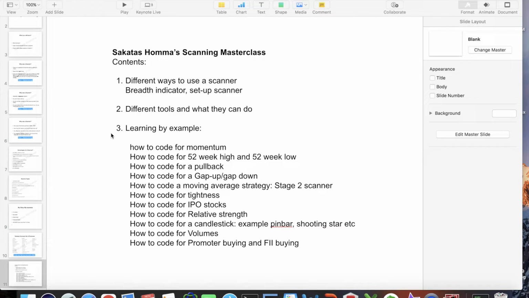The second part, we will actually take many examples and I will show you step by step how to code for each one of these, right? And at the end, when you are going to build a scanner for yourself, you will use whatever you learned from each one of these and build whatever scanner you want. So hopefully by the end of the video series you will be able to code anything you want. Maybe the setup can be fundamental or the setup can be technical.